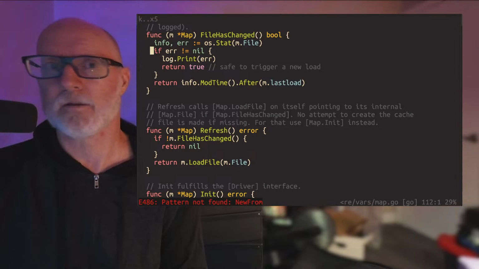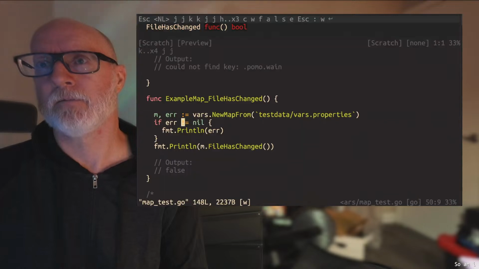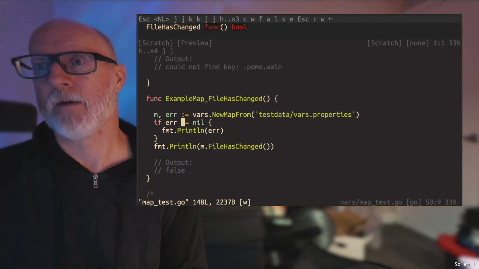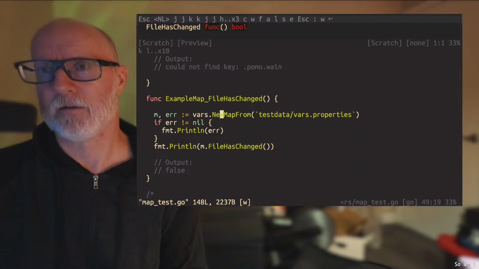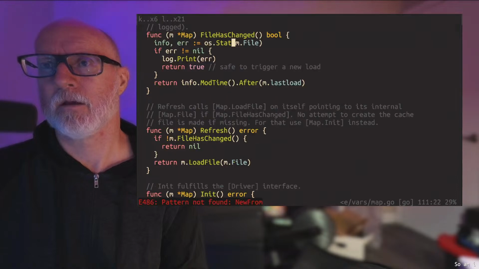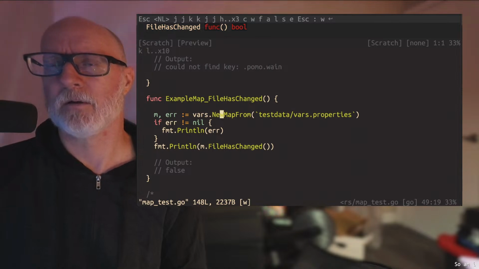So this stat file is not happening. The file doesn't get set. So if we look at the test file, example file has changed. The new map from, this is the problem right here. Right? Why does it do that? What is that whole scratch preview thing going on?